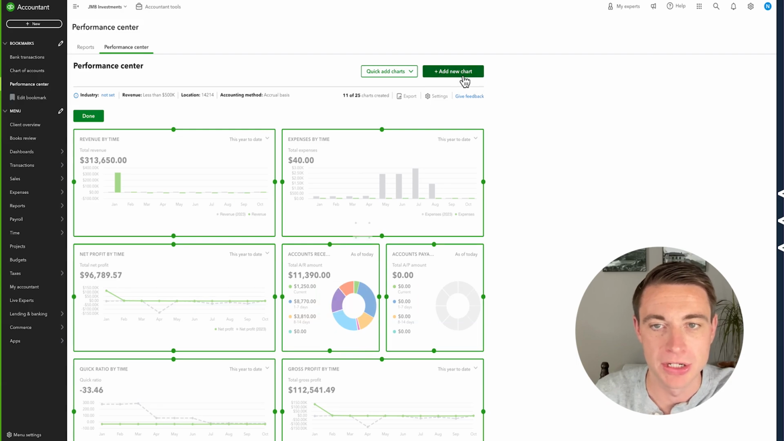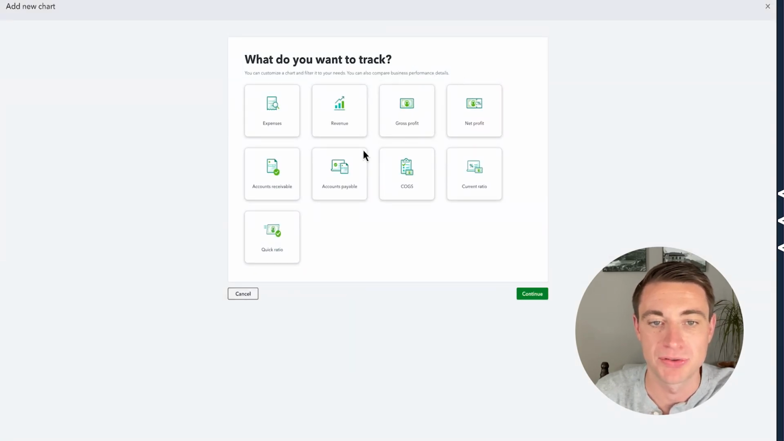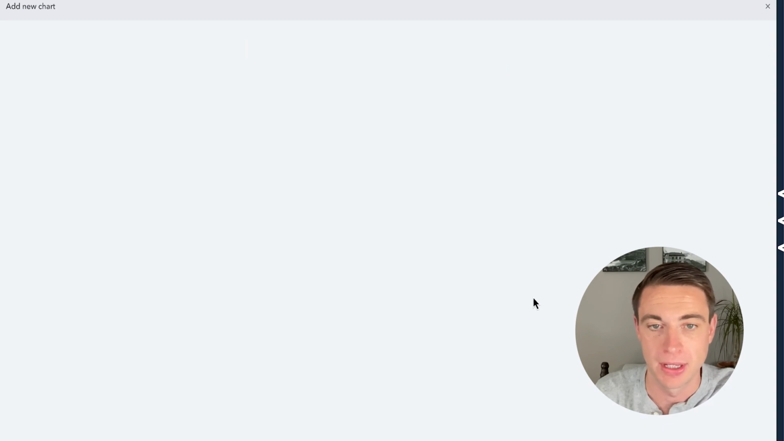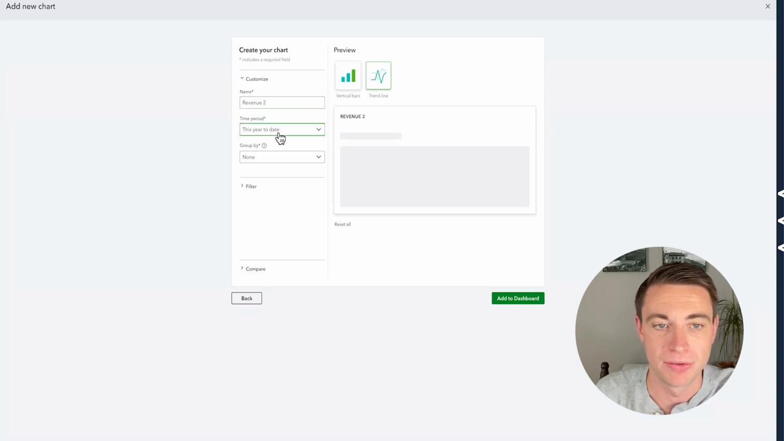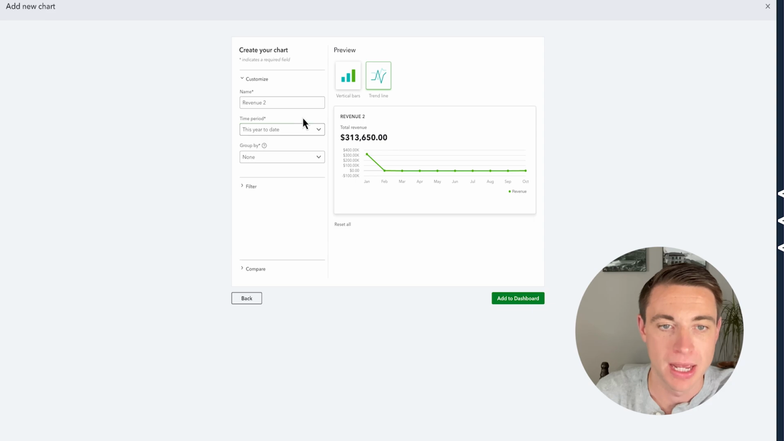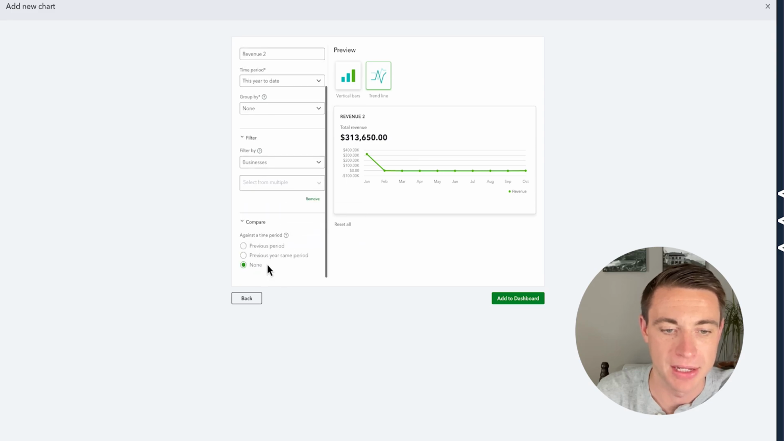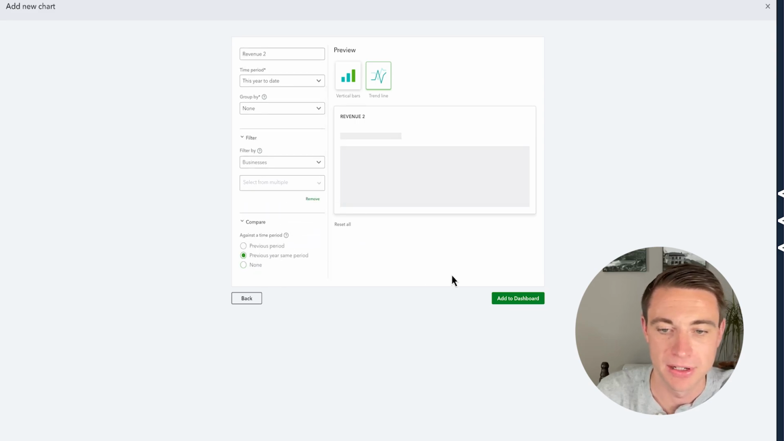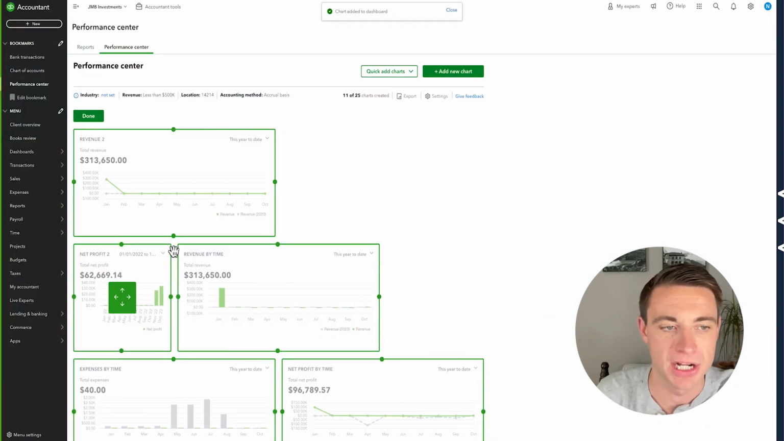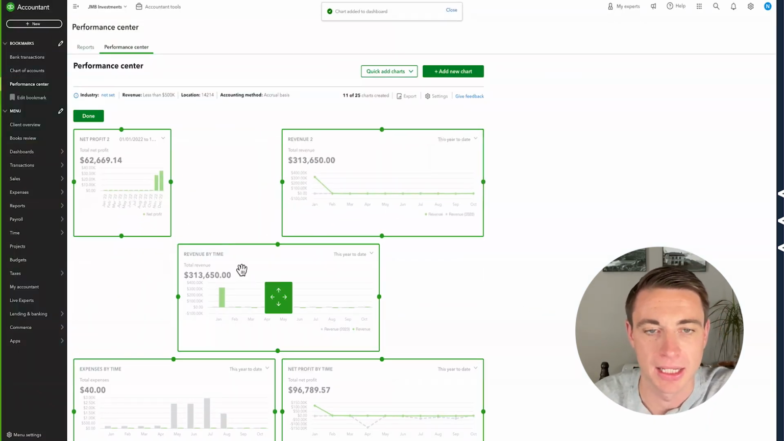So I can click and move them around, and of course I can add new reports as well. So if I want to add a new chart to this, I can say I'm interested in seeing my revenue. I'm interested in seeing that revenue year to date. Okay, I want to potentially group by a certain class or project, and maybe even filter as well. I think comparing is a good idea. Previous year, same period, or previous period. And then you can see that on your dashboard. So I've just created that, then I can click it and move it around.